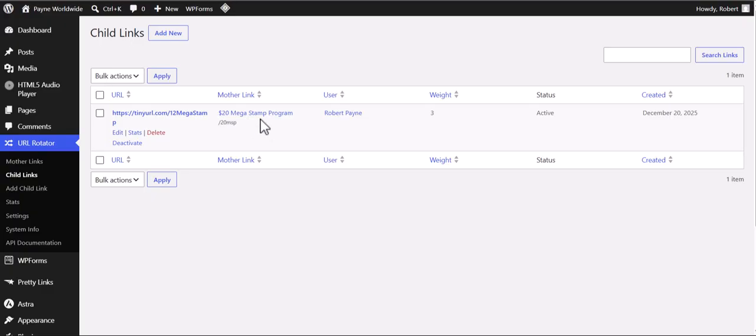So you can use it for offline. Obviously, you can use it for online programs as well. And so that's one way you can do it, promoting offline programs. Another thing, see if we come back over here and look at the child links again.